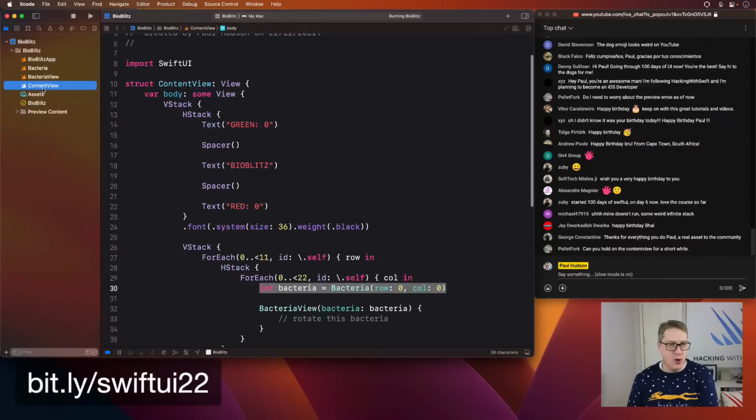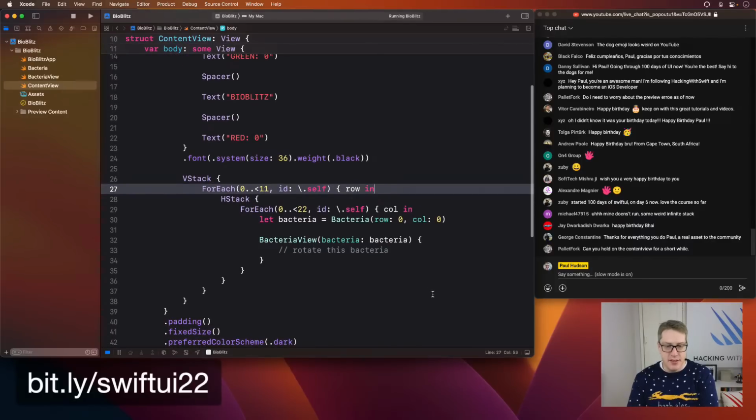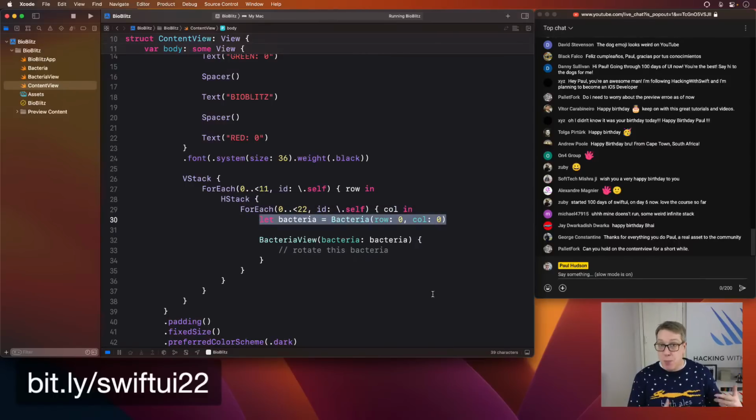Palette Fork wants to hold on content view. Sure, there you go. So, while Palette Fork screenshots that, I'm going to go ahead and discuss the next step. We want to actually introduce a real game board here. Because right now, here on line 30, we're making a new bacteria just temporarily so you can draw one of those bacteria views to the screen. Obviously, in real life, we want the real game board behind that tracks changes over time and players can conquer parts of the board and similar as they play the game.